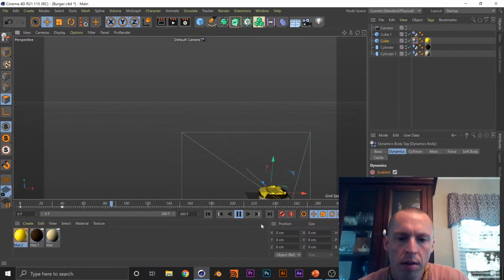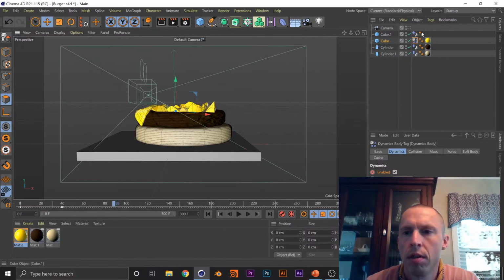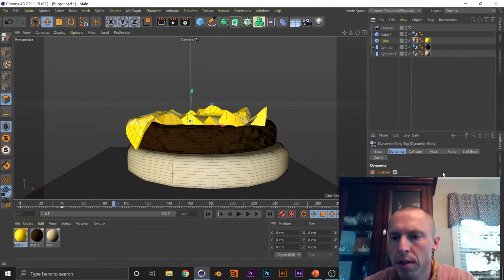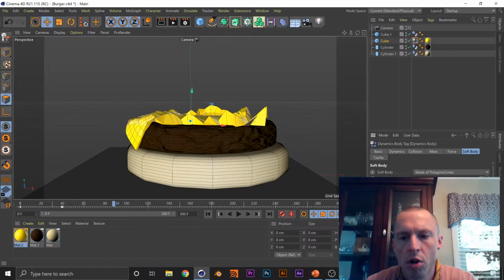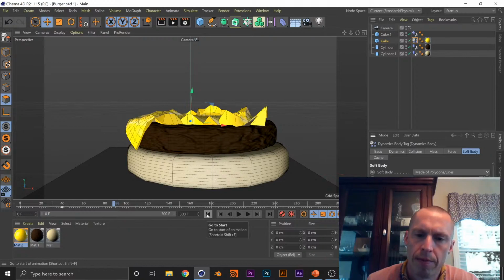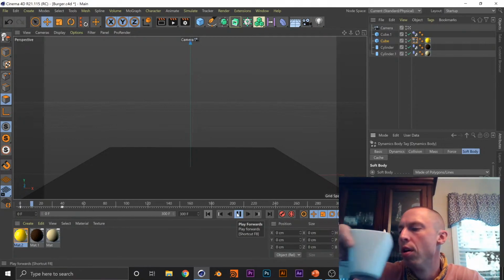All right, it's still too crazy there. Let's go to this camera view. All right, I'm going to work on this cheese a little because I think, let's look at this. Structural probably needs to be up. I don't know what shear does, but let's put shear at 100 and see what happens. Flexion's probably at 20 or so. We'll see.